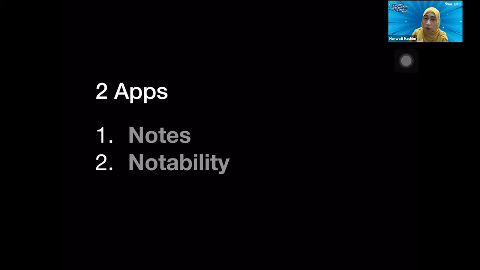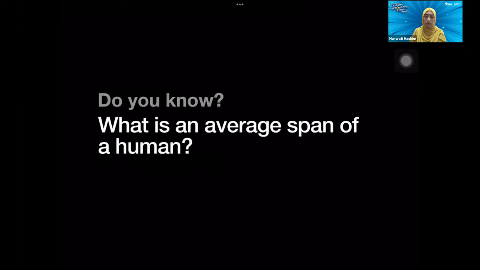And of course, these two apps are meant for iOS, the Apple ecosystem, not for Android. But of course, there are other note taking tools that you can download for Android, as well as for your laptop or desktop.